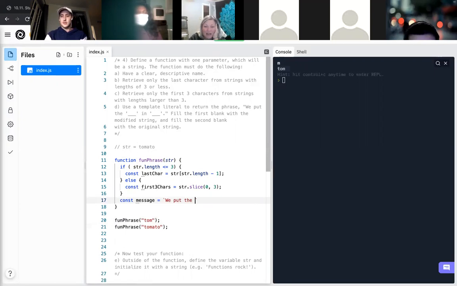We put the quotes. I believe they're going to want us to put the "they put the ta in tomato." So I think this means put the first thing. Oh, we need to put something there, and I believe it's then quotes, that $, and then str. So whatever the original string was. But my problem is that I need to put something in here.